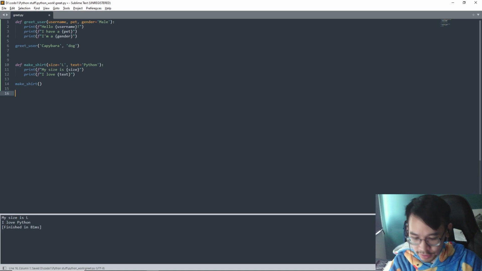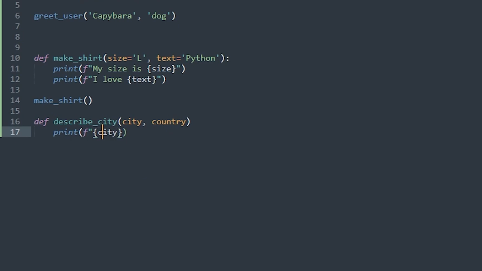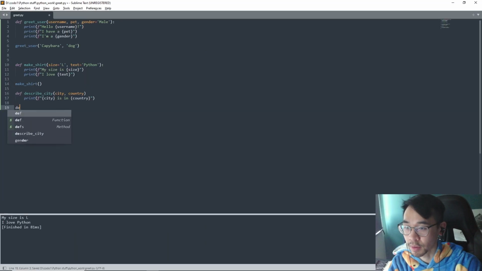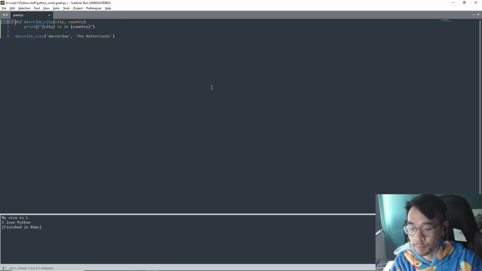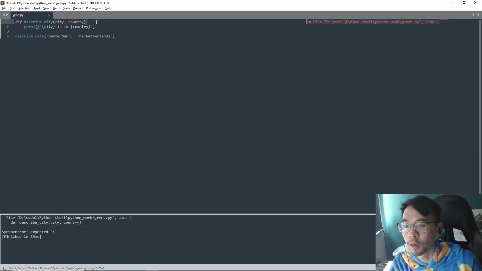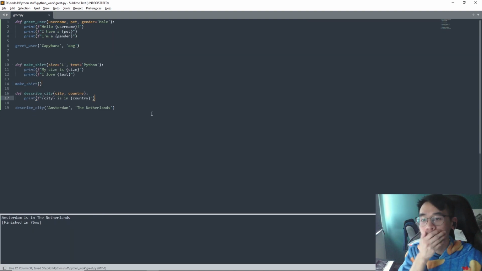And the last one, cities. They want me to describe a city. It has two parameters, a city and the country. And they want to say, hey, city is in country. Oh, f-string. And we can just call the function again, I guess. Let's do Amsterdam and the Netherlands, not Holland, because that's not how it works. Okay, and let's call it. Oh, that's what I forgot. Oh, hi. Nice and simple. We love to see that.